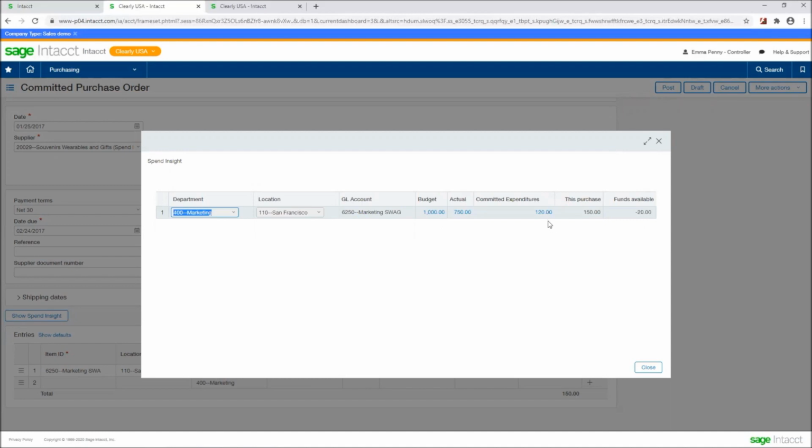I showed you that there was an existing purchase order, and that purchase order was to the value of $120. So although that particular purchase order has not been converted into an invoice, it has to be taken into account when dealing with this budget because that amount has been committed, unlike the other purchase order which was in draft. So this purchase of $150 would therefore leave me in the red to the value of $20.